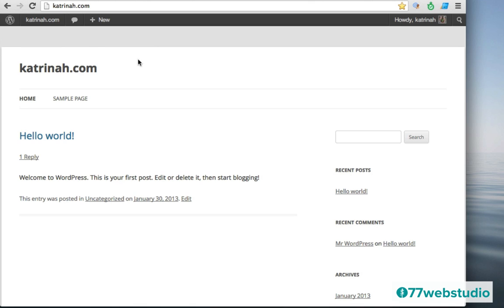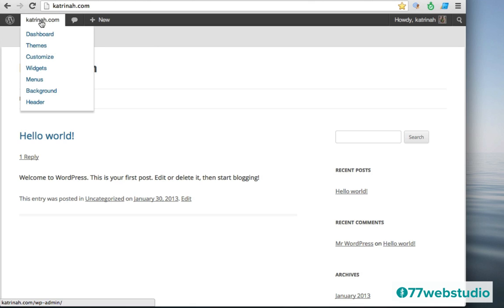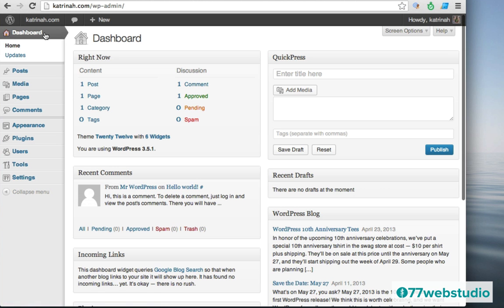To do that, you want to go to the top left-hand side, hover over the website name, and the first link is Dashboard. We want to click on Dashboard. And here we are on the dashboard of our WordPress website. So this is the first thing that we'll see when you log into your WordPress website.